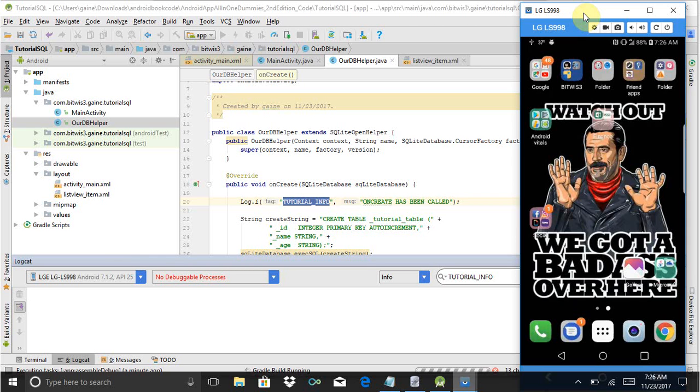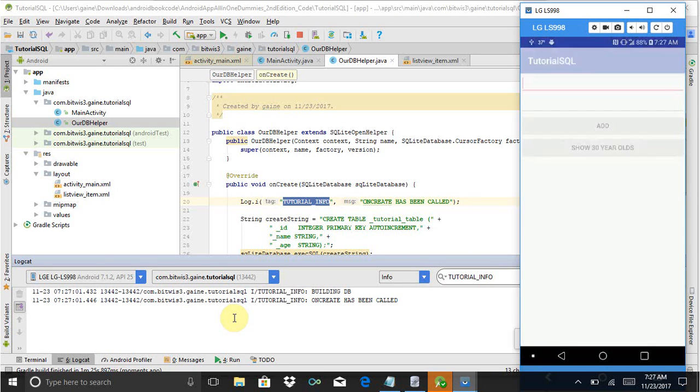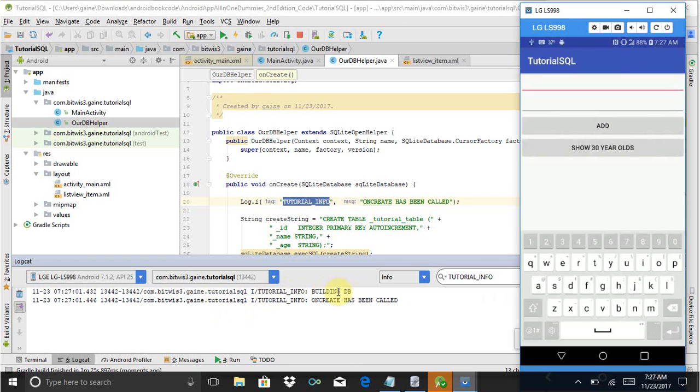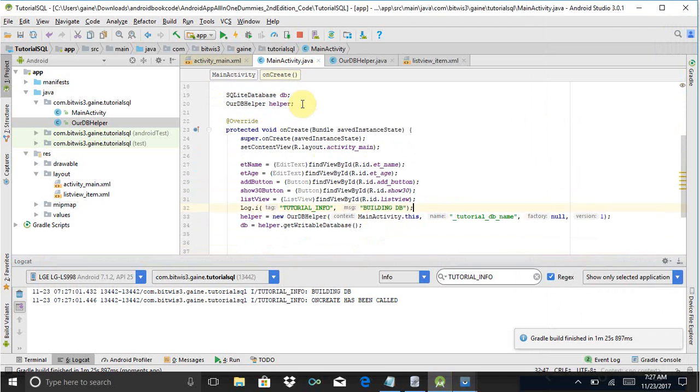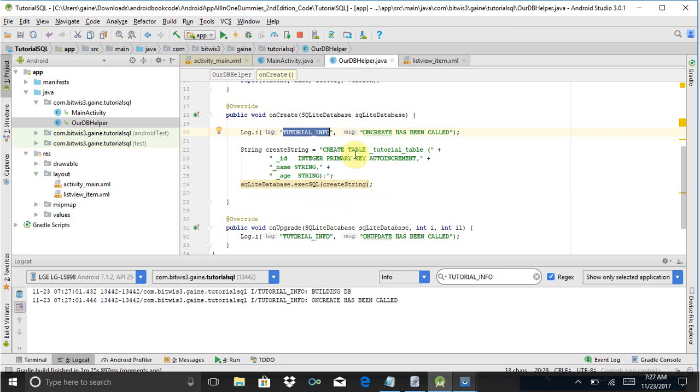Integrated builds. All right, now it's about to start up. So you can see it says building DB. This is our log. So basically, it started the main activity. It says it's building the DB, and then it does this line, which is the constructor. As you build it, it's going to go here and construct, and onCreate has been called. So that's the flow of the events right there.